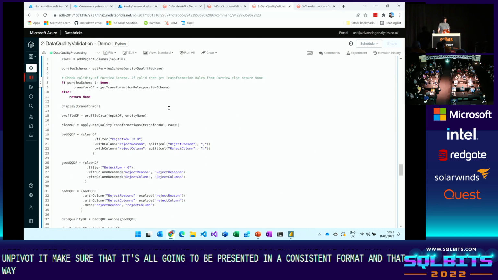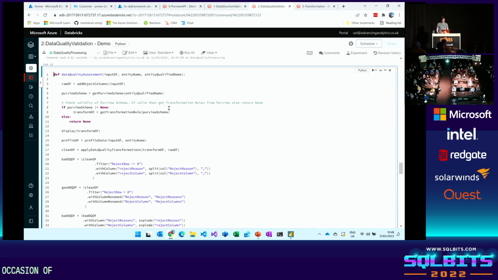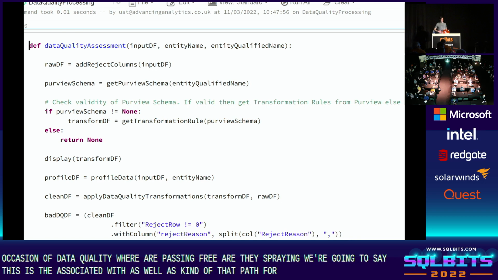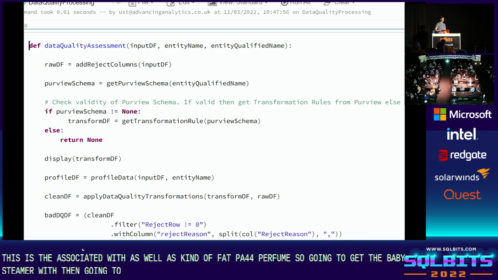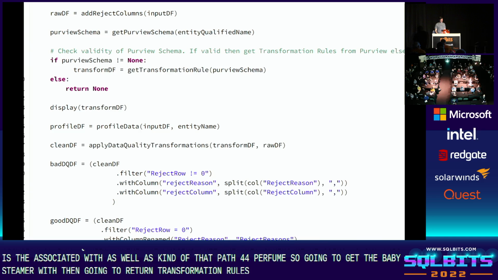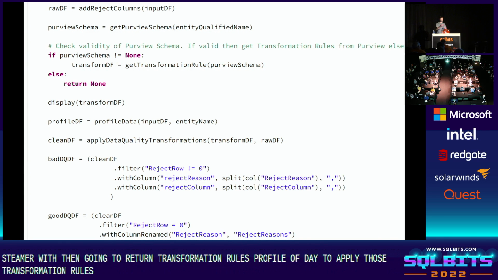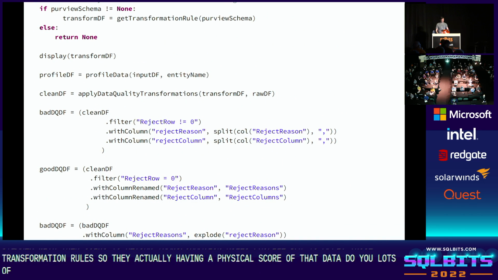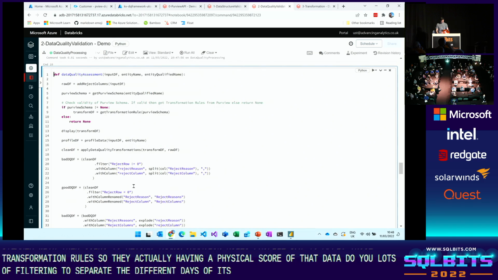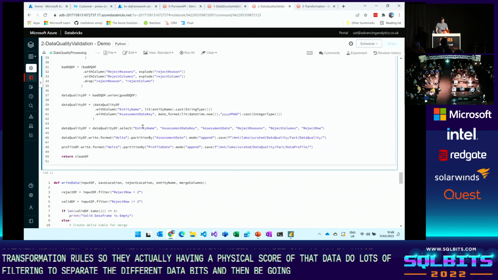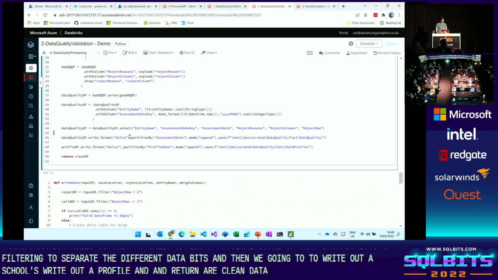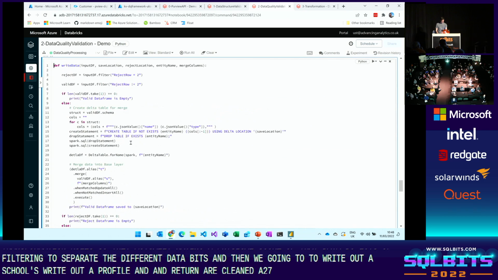Okay. So when it comes to the actual application of data quality, we are passing through our data frame. We're going to say, this is the entity it's associated with, as well as the path for Purview. So we're going to get the Purview schema. We're then going to return the transformation rules, profile the data, and apply those transformation rules, so we're then actually having a physical score of that data. We do lots of filtering to separate the different data bits, and then we're going to write out our scores, write out our profile, and return our clean data set. And then finally, we can start writing data out as well.